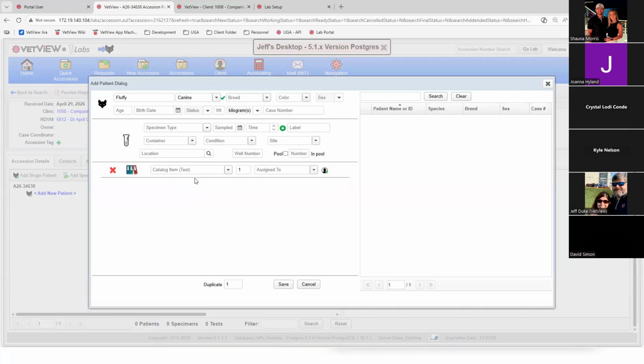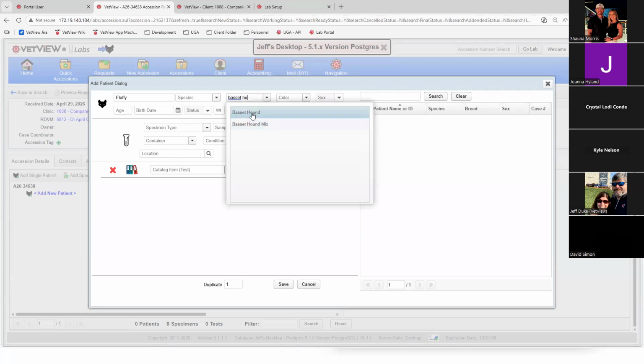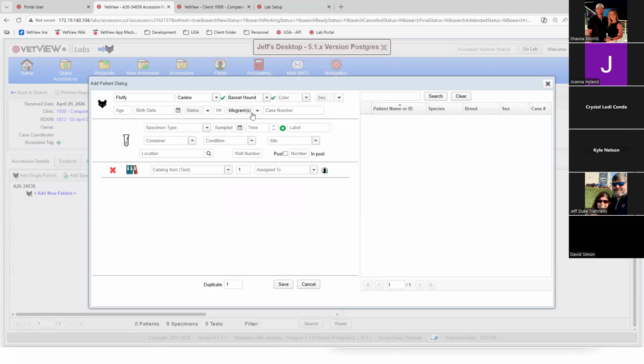You can also jump directly past species if you want to just put in, say, Basset Hound, which I have. I can do that as well. It'll automatically backfill the species for you. But the only thing that's required at the patient level is the species. Breed, color, sex, birth dates, all those things are optional pieces of information that you can fill in now or later in the system. We also tried to make sure that all the keyboard navigation works. So you can tab through these things in a progression. It'll jump down to specimen, down to the catalog, and so on.